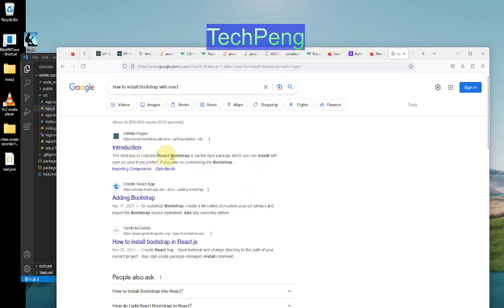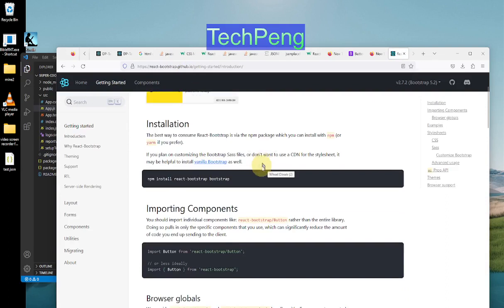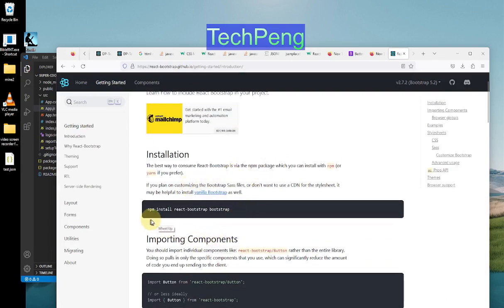Okay. And then let's take a look at this. This is from React Bootstrap. Installation, okay. Oh wait, it says npm. That's something we're familiar with, right? The node package manager. That's how it installs libraries. So let's give this a shot.